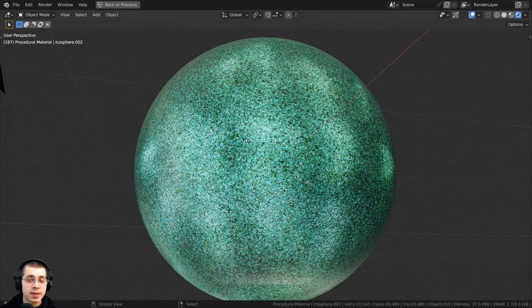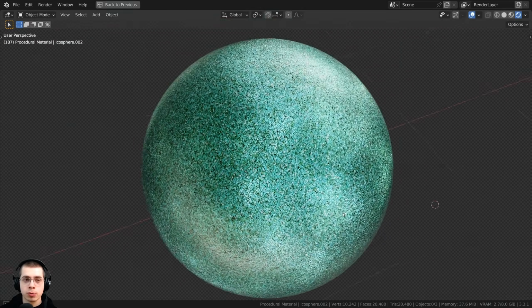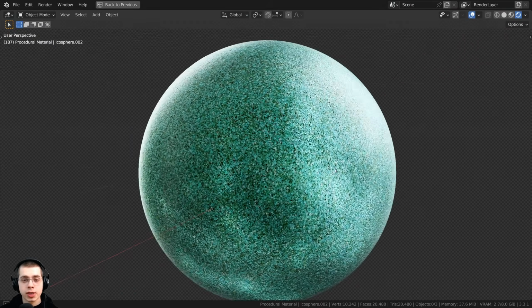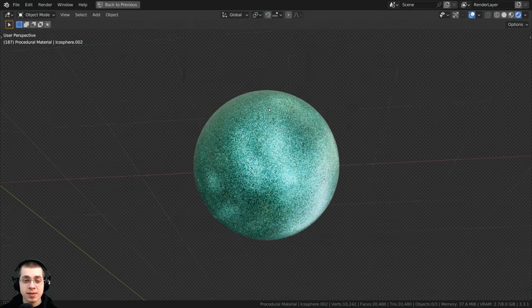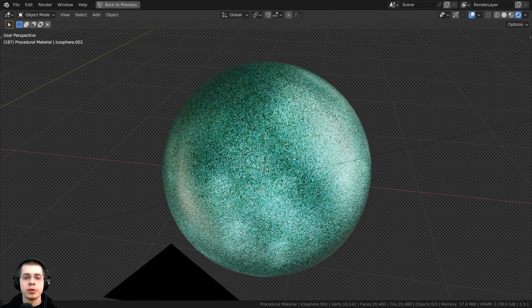Now I'm going to be using the Cycles rendering engine in Blender to get some more realism, but if you wanted to use Blender Eevee, this material will work really great in Blender Eevee. As you can see, this is it in Eevee and it looks really nice, but I will be using Cycles.